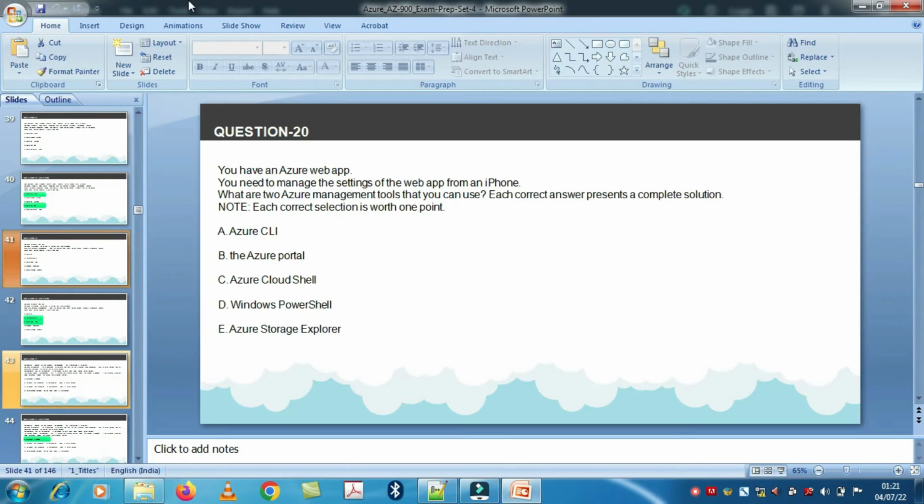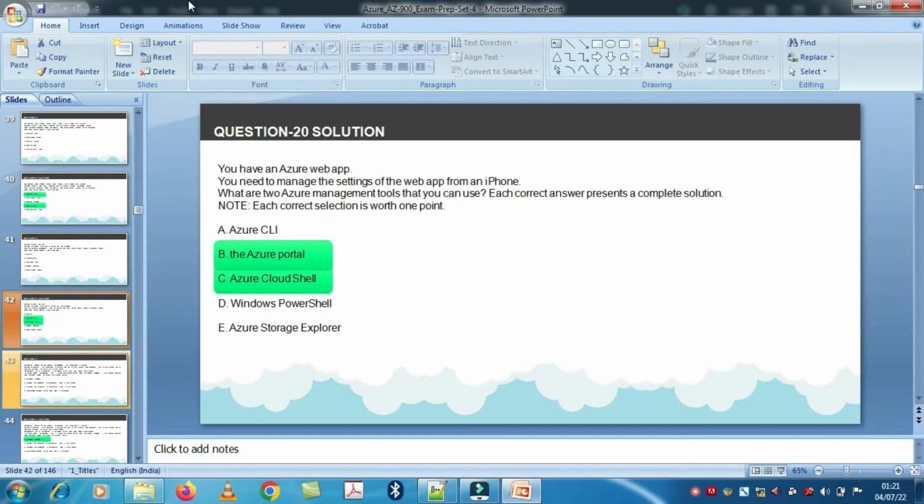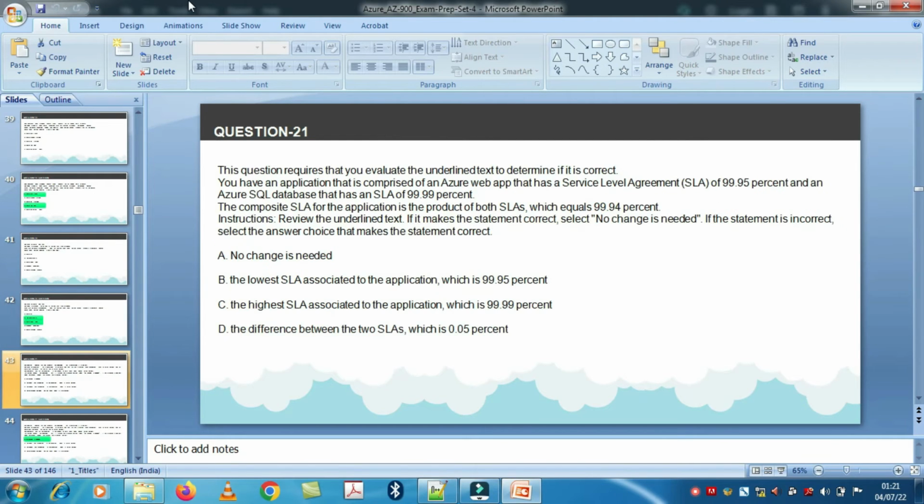First thing is Azure Portal can do this one. If you want to make any setting in the Azure web app, then you need to log into the Azure Portal, and it should be done from your Azure Cloud Shell also, guys. Let's see the answer. You can see the answer is B and C, that is Azure Portal and Azure Cloud Shell. Moving to the next question, guys.